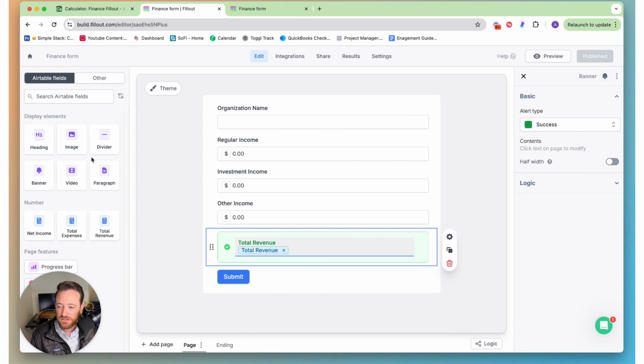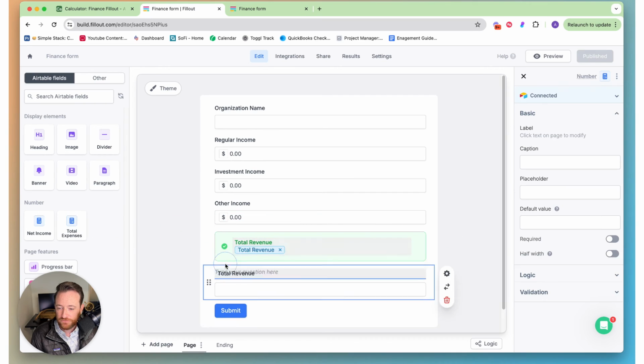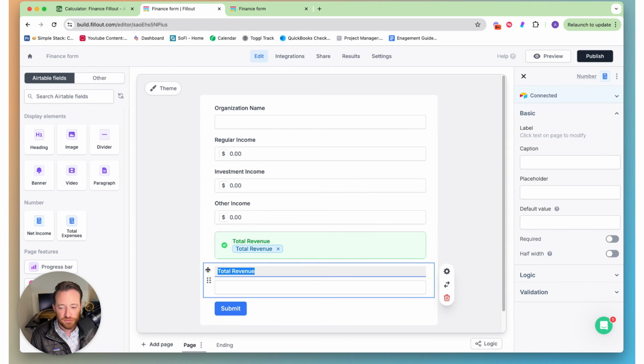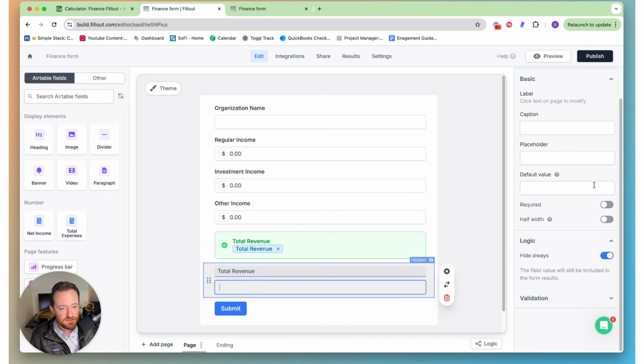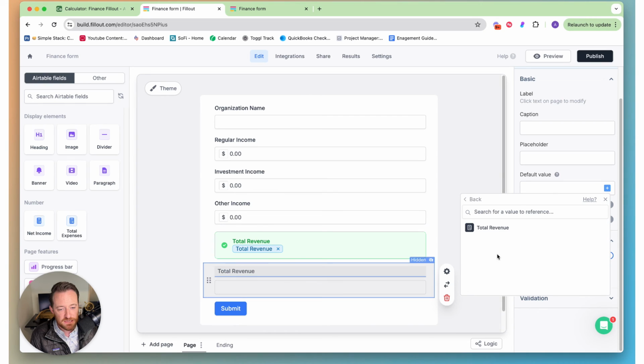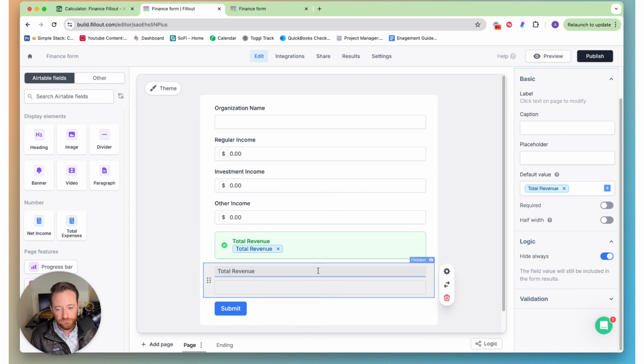So let's go ahead and look at how to do that. So going back to the Airtable field, now we want to write this amount into the total revenue field. And so I'm going to pull this field in. Now, from a user's perspective, it would be kind of repetitive to see this total revenue. So what we're going to do is say, just go ahead and always hide it. But we're going to give it a default value. And that value is going to be the same default value as what the total revenue field is. Okay, so this is just going to be behind the scenes, giving us the value of that calculation so that when we send this through, we capture the information.